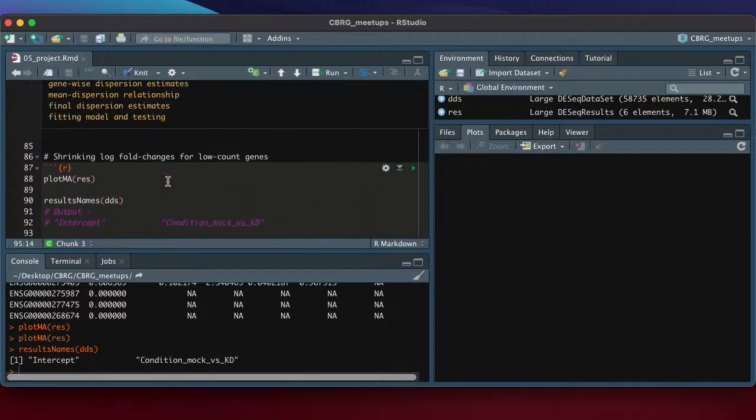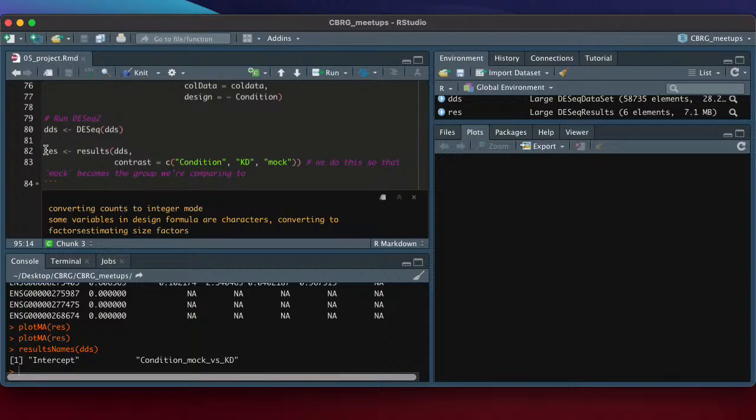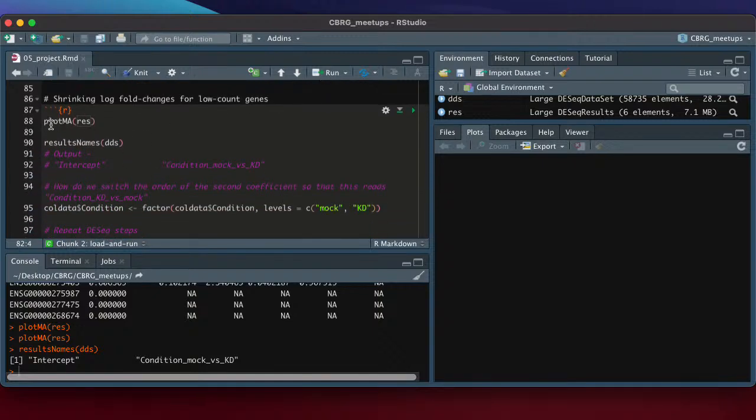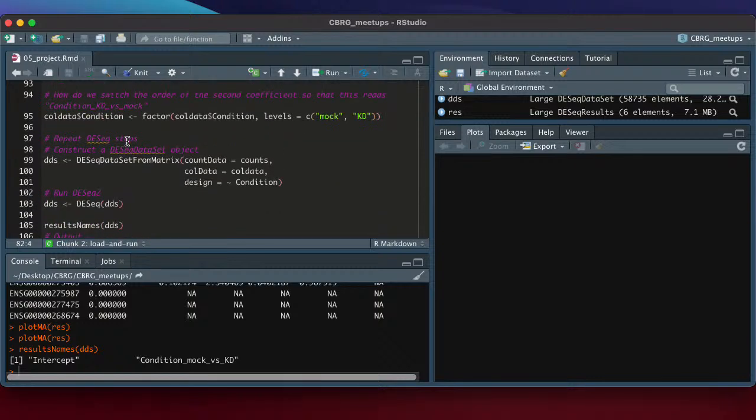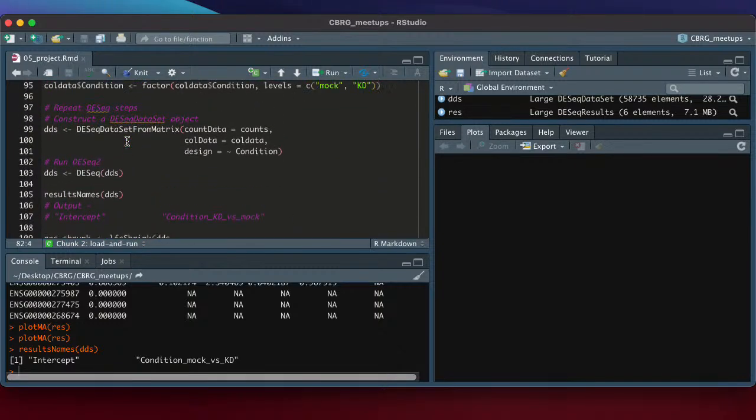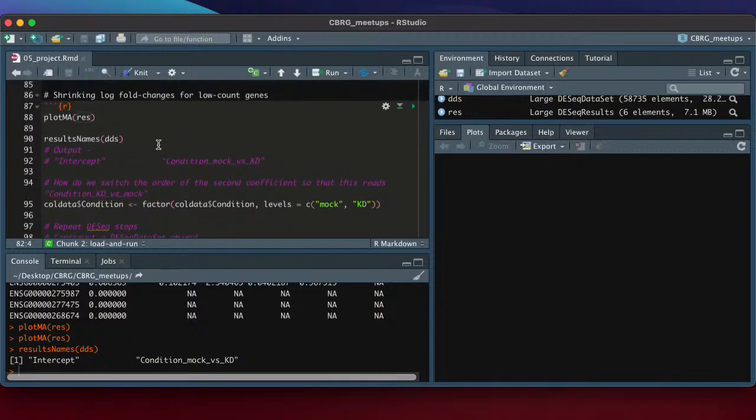So one way to fix it, and that's actually what we did previously when we made this res object. We fixed it on the fly by adjusting the contrast so that instead of mock versus knockdown, it was now knockdown versus mock. In this case, we'll have to recalculate this res if we want to use this plotMA function again. Meaning that we do the shrinkage on the previous object, the DDS object. So we need to change the order in DDS first. To do that, it's pretty straightforward.